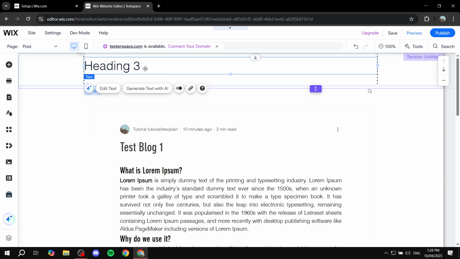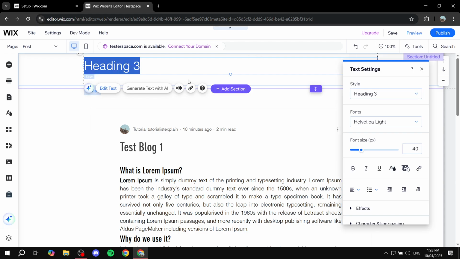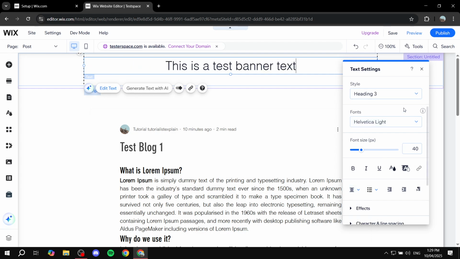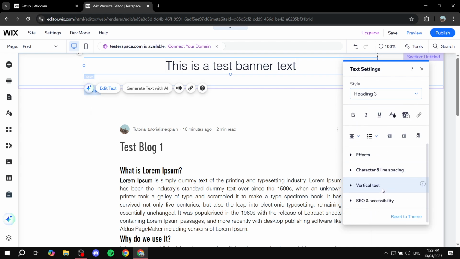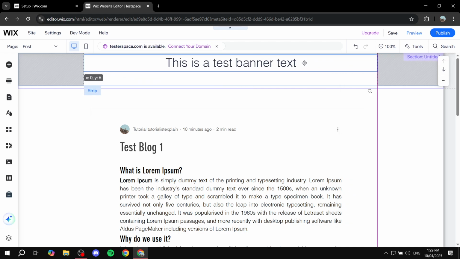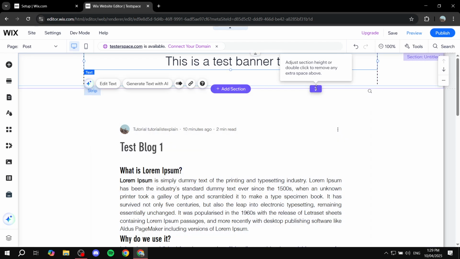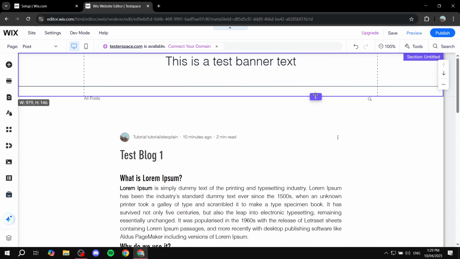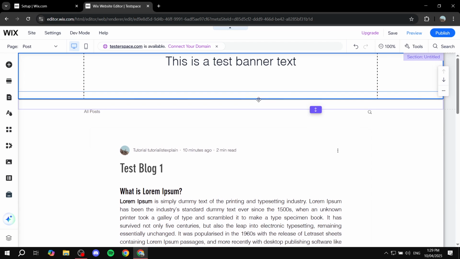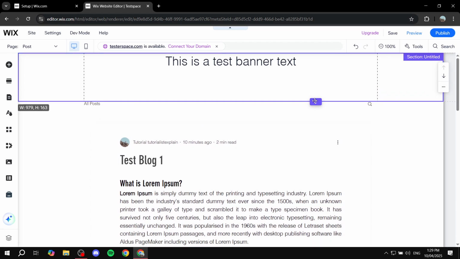So now we can feel free to change the text itself. So we can do, this is a test banner text. There you go. And then we can centralize this like that. Obviously you can play around with the colors of the text and stuff like that. All of these formatting options, you should be aware of them already, so you can feel free to change it to your liking. I'm just going to drag this up a little bit and make some space here. And then you can feel free to add many different things. So let's make sure the strip is going to be matching with the section like that.